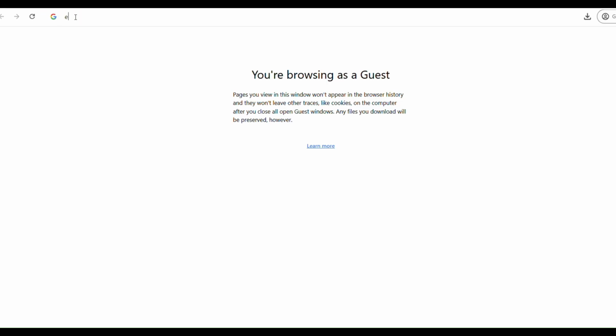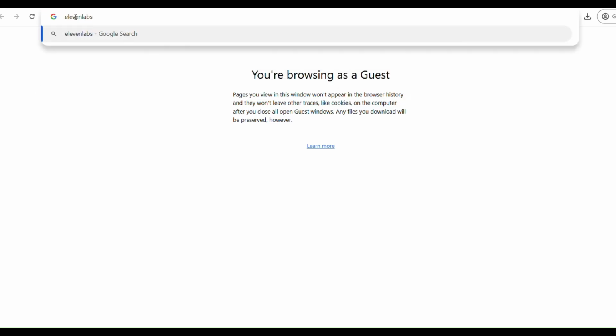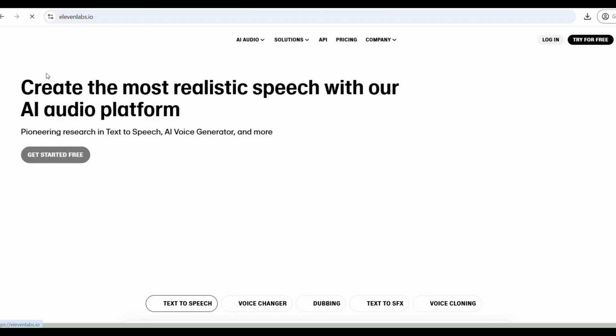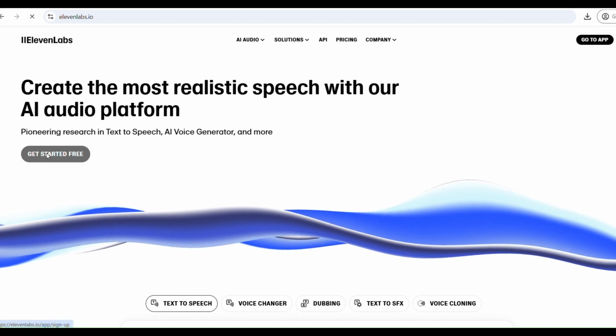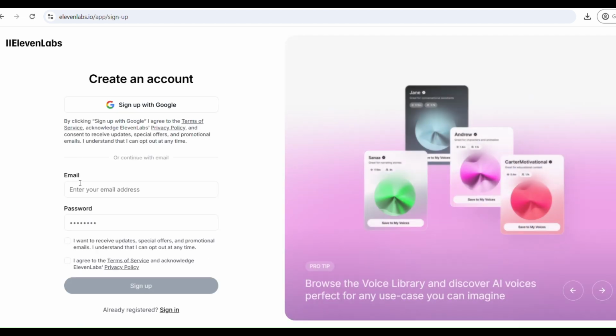When you visit the ElevenLabs website, this is the page you'll see. Simply click on Get Started Free to begin. Next, create your account. Once you're onboarded, you'll land on your homepage.